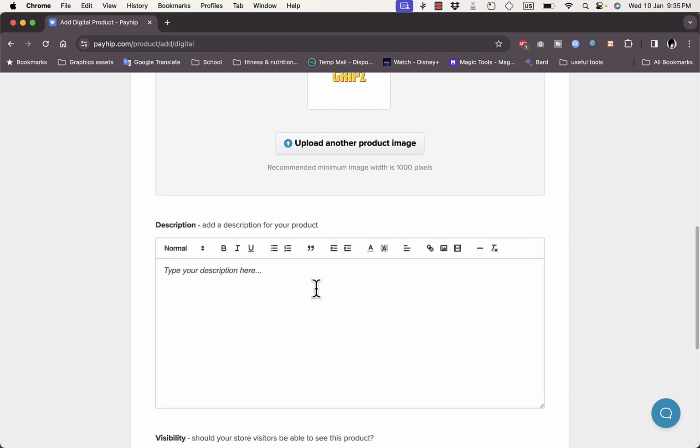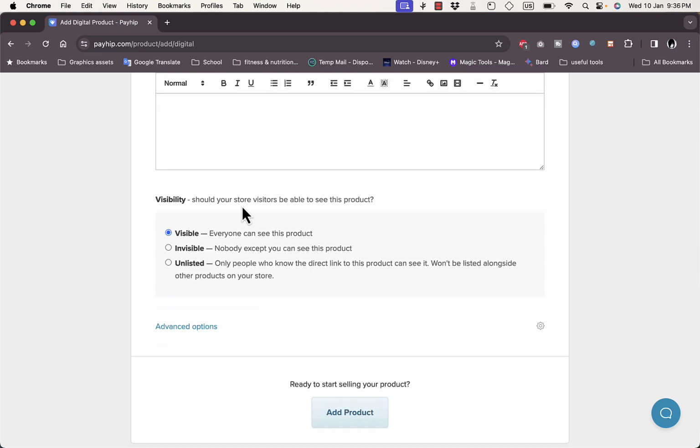And here I can add a description. So this is an awesome logo that you can buy, just anything. And in the visibility, I can set the visibility. So if it's visible for everyone, everyone can see it, if it's invisible, visible for me only, or if it's unlisted, so only people with the direct link can view it.